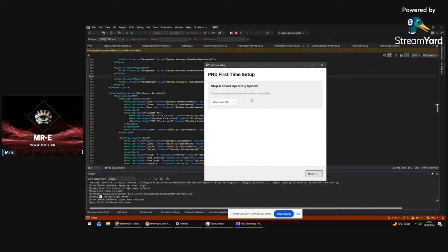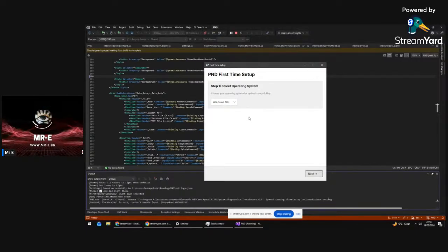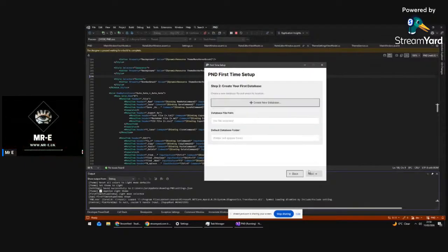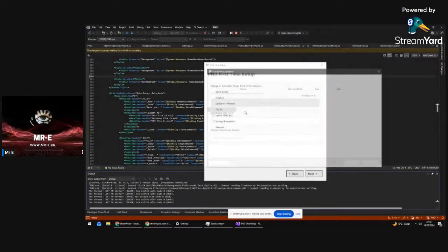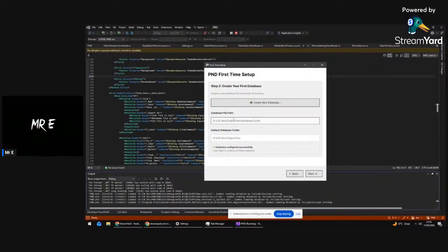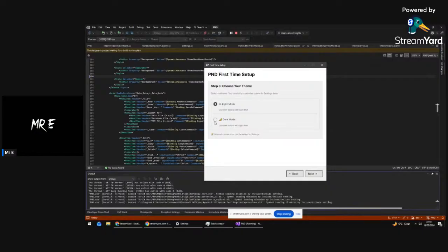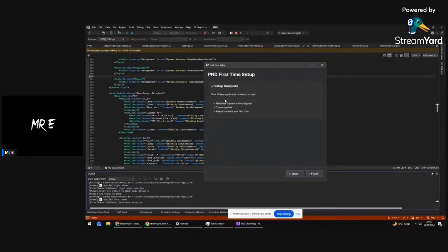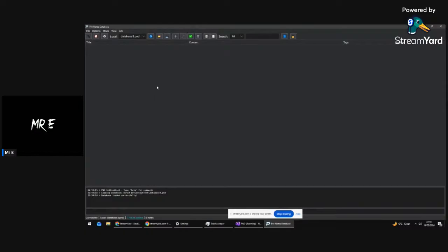Right, this is my app. I've made this. I've made it for Linux and Windows 10 because I'm using both operating systems. But currently I'm on Windows 10, so I'll select next and then I can create a new database, look. And I've already got one there, so I'll just call it database 3. And it populates this. Then you press next, and I'm going to set it to dark mode because it looks better. Press next, next, finish. Boom, look at this.